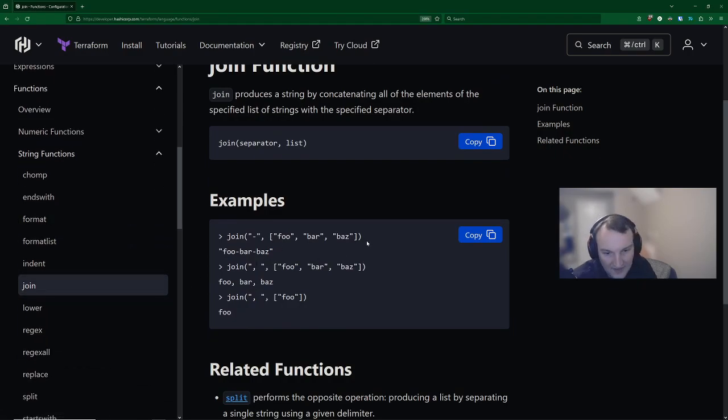This is useful for things like if you have lists of IP addresses or lists of really anything that you need to serve up as an output. You can kind of run it through a join and output it all as a single string that can be processed by a downstream system that may be parsing the output of the Terraform.